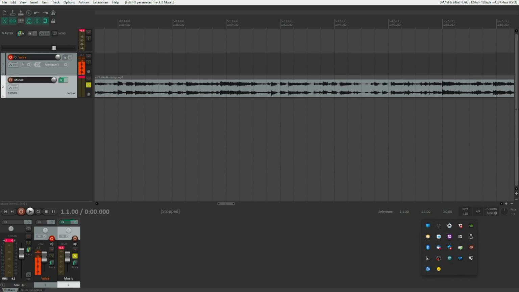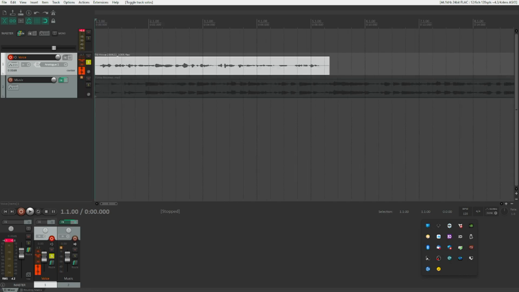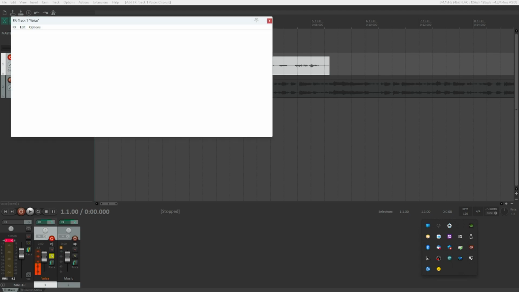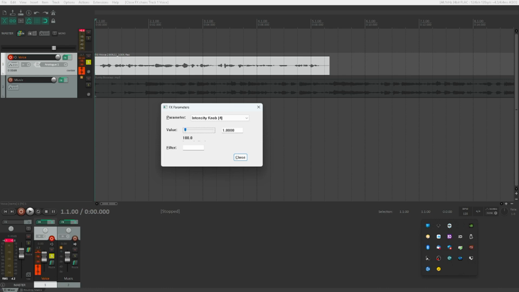Now that we've seen that on the music, let's go further and check it out on the voice, because it's much more present there. Let's unsolo the music, solo the voice, go back to the beginning and instantiate Chorust on here. Right, now let's dial in the intensity to 100% and let's see how this sounds.